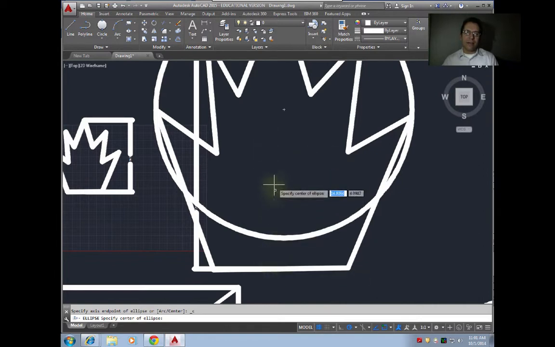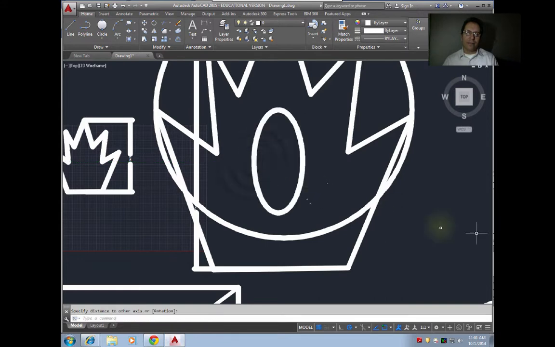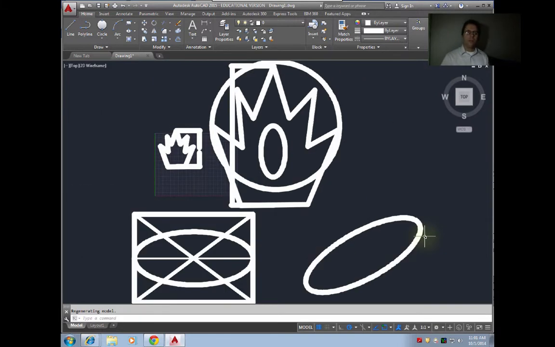Say I want to put an ellipse in the center of my crown here. I click my center point, specify one radius, and then the other radius. It's not really a radius, but you get the idea. So again, that's the ellipse.